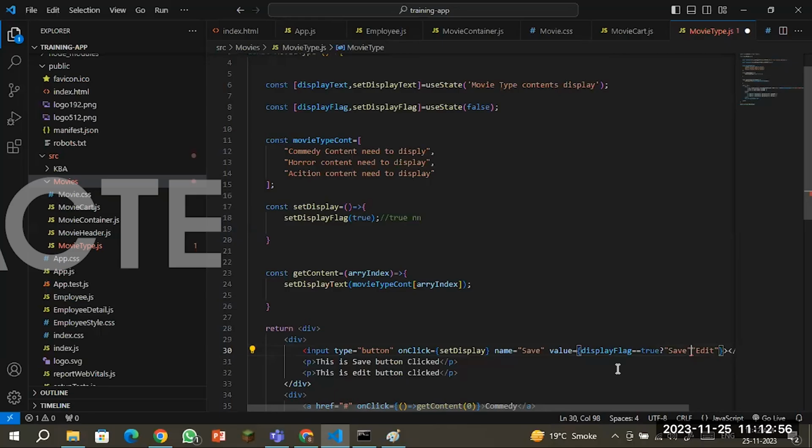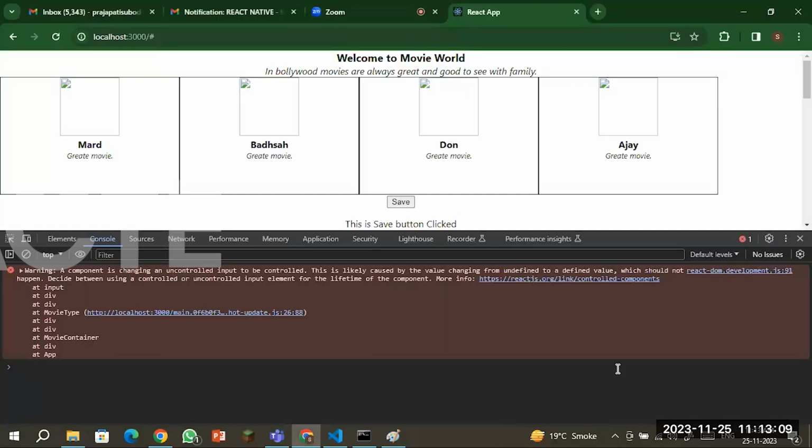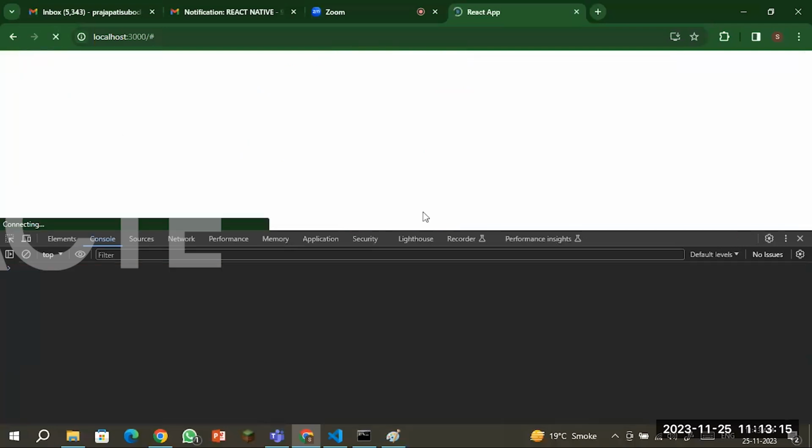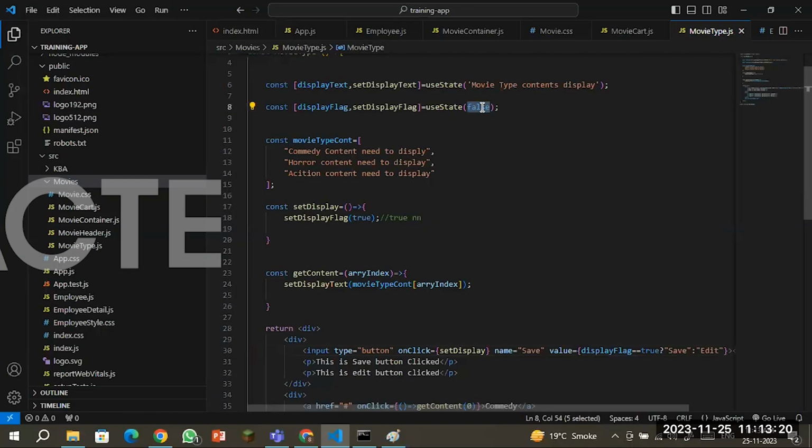Cool, it should be added. So it works on a condition basis. Now I'm going to save that. Now you can see this is added, because by default the value of this is false.